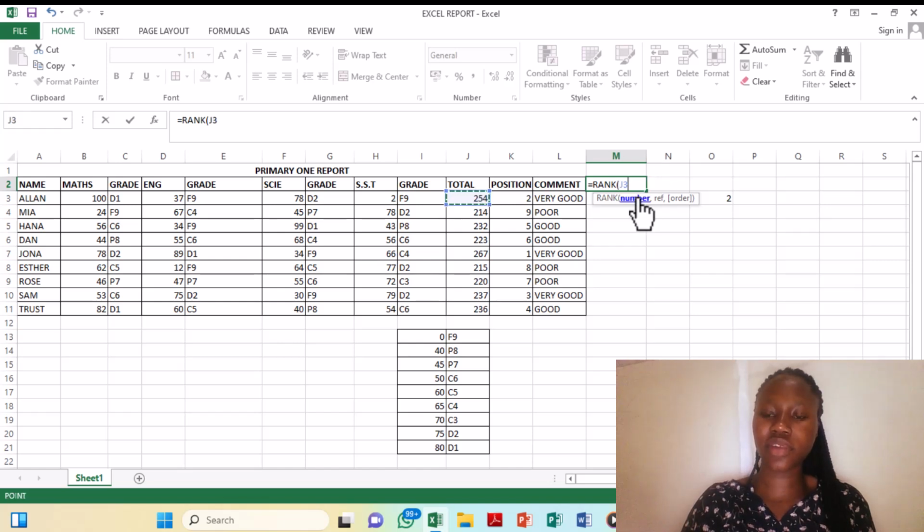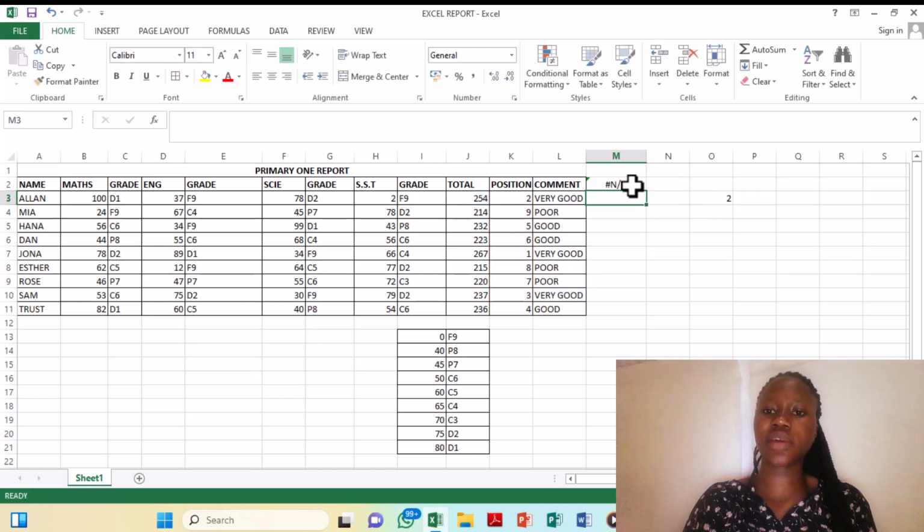So when you come to the reference, you put a wrong reference. For example, you choose this reference. Remember, we're supposed to refer to the same column, but then you choose a different column and you continue with the function. As you can see, the NA error appears.